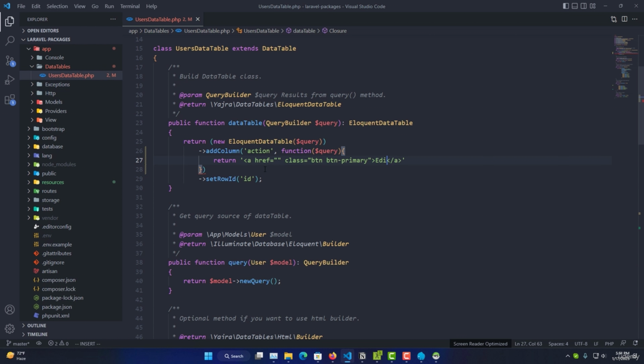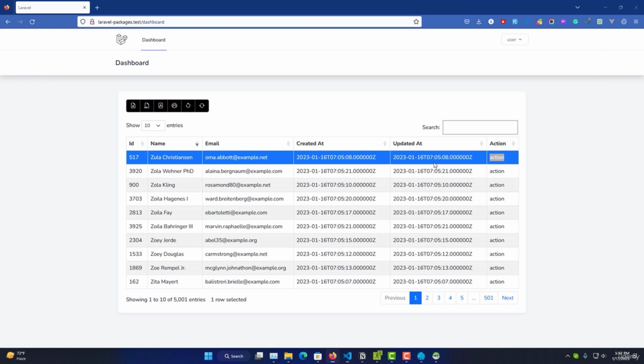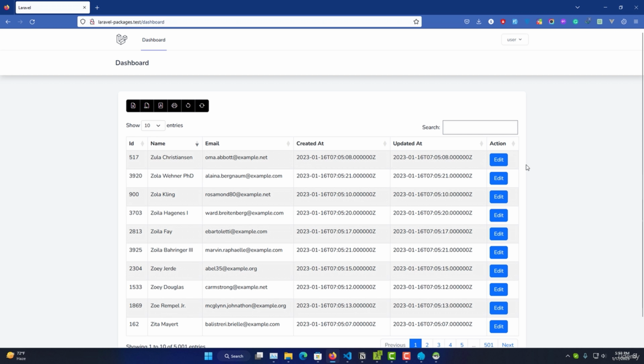And the name will be edit. Okay. So in here, I added an anchor tag, right? Let's end this line. Now let's go to our front end and refresh. And in here at the action column, you can see we are now getting an edit button. So we can return HTML also from the value, right?